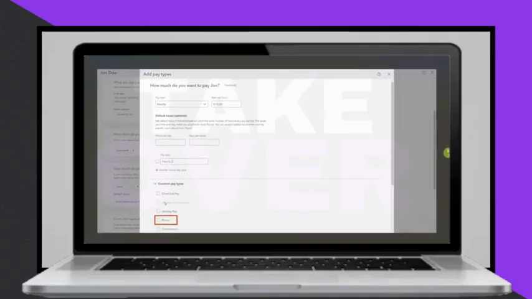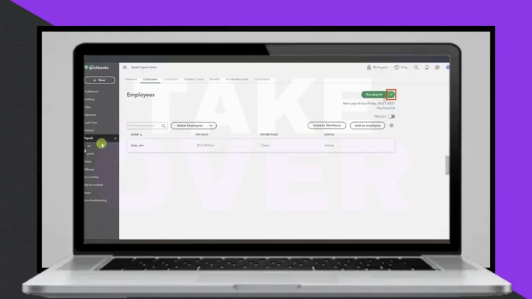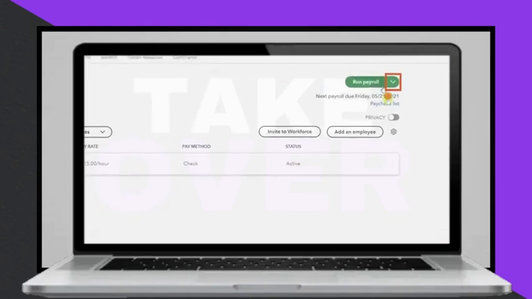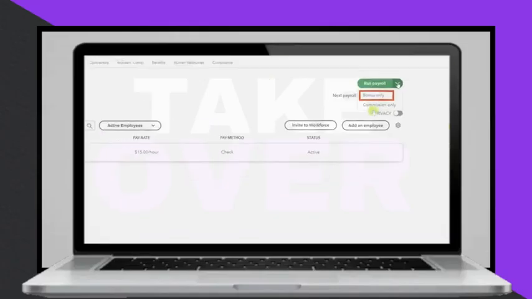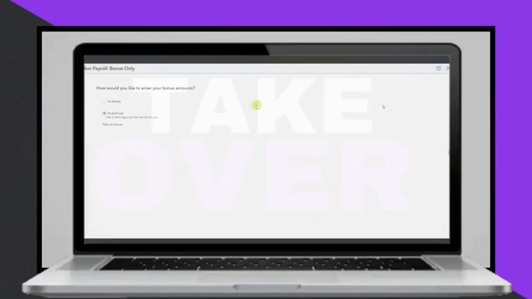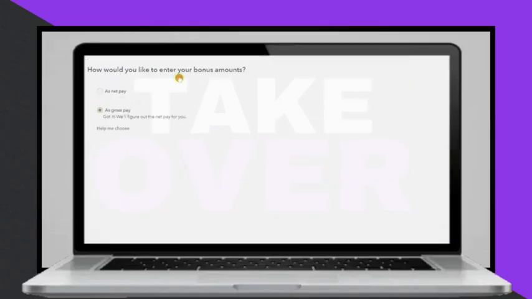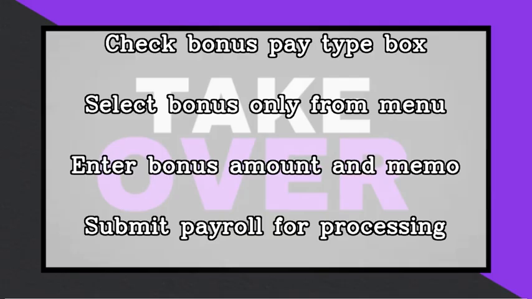save the changes. Once the bonus check is enabled, return to the Payroll section and click on the arrow next to the Run Payroll button. Select Bonus Only from the menu. Then choose how to enter the bonus amount, either as net pay or gross pay.